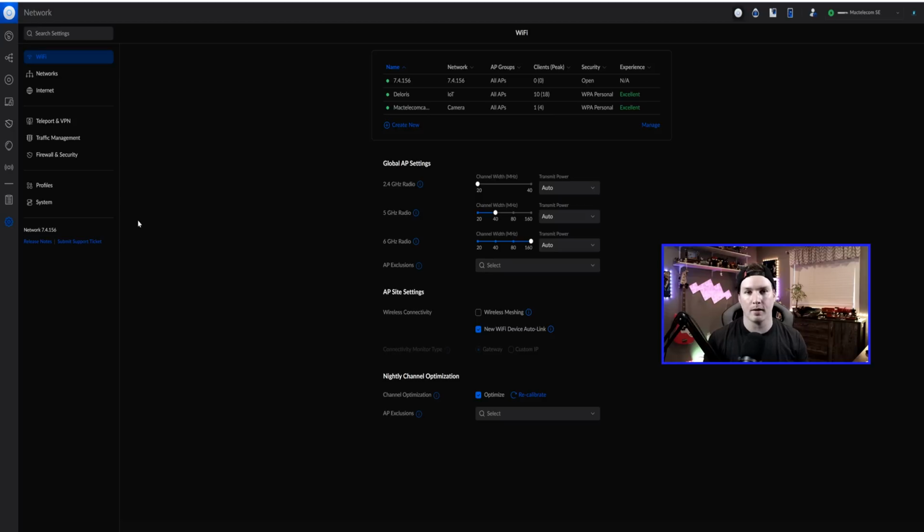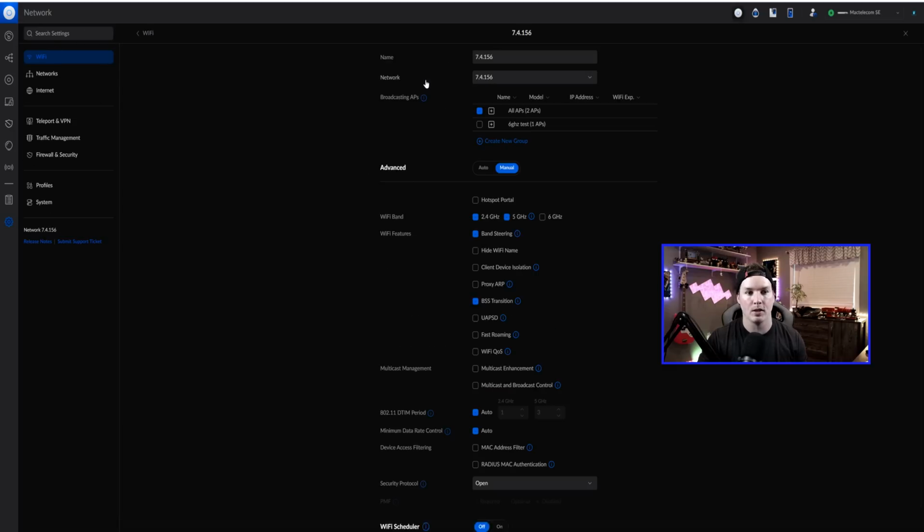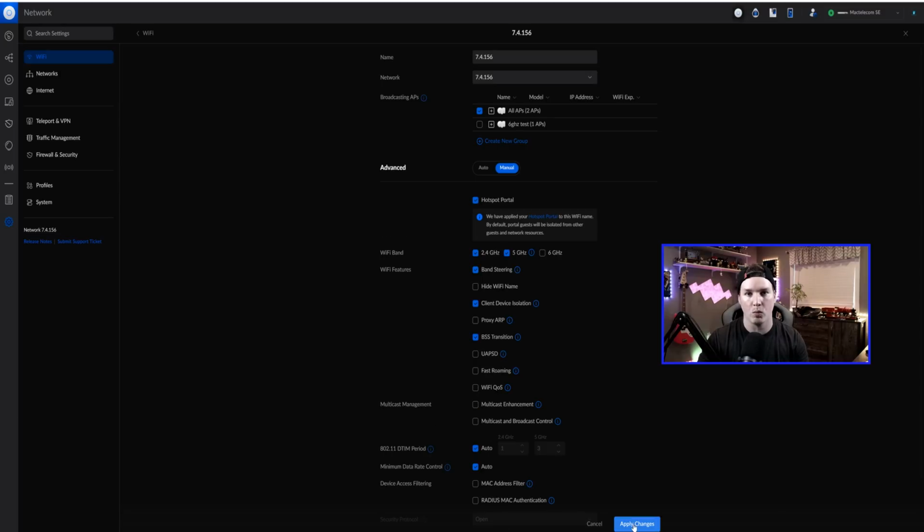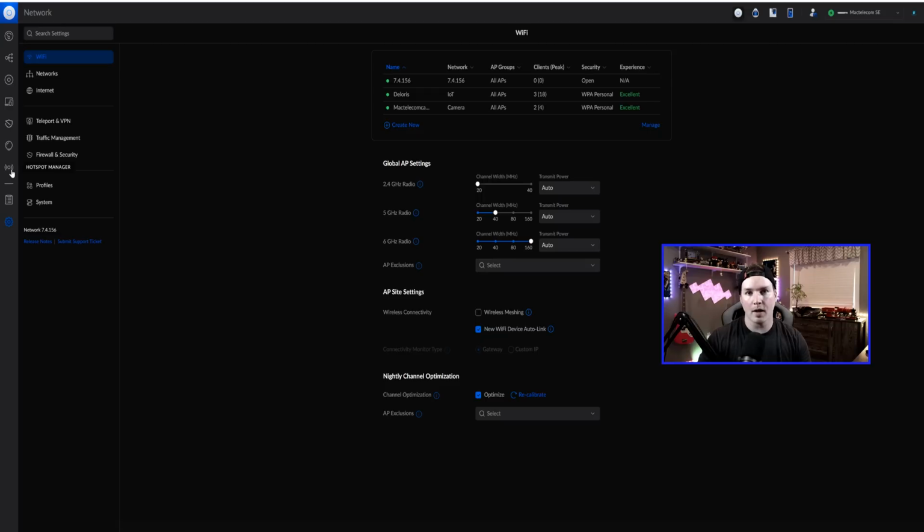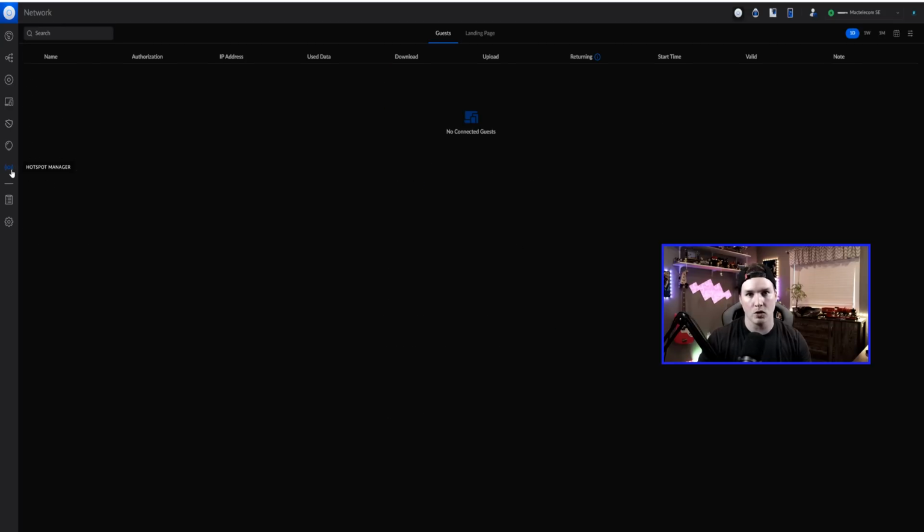Next, we'll take a look at the hotspot portal or the old captive portal. Ubiquiti has totally redesigned this. So to be able to see it, you won't see it in your settings. We need to go over to our Wi-Fi network, click on manual, and then go to hotspot portal. Once we press apply, we will see it on the left-hand side. Now on the left-hand side, we see this hotspot manager. Let me click on it and show you the changes. Once we click on it, it brings us to our guest page, and we have no guests that are currently connected to it. And you could do a couple different filters up in the right-hand corner.